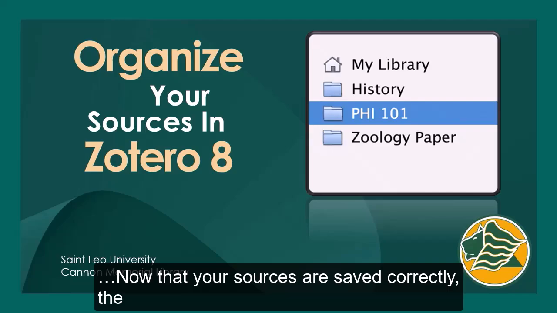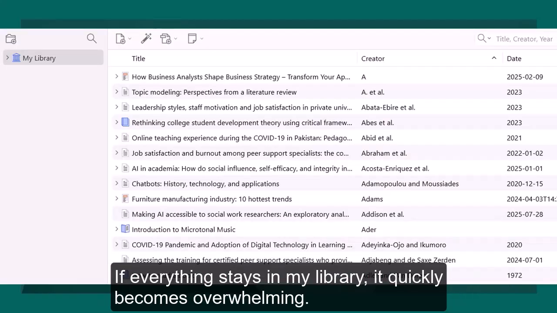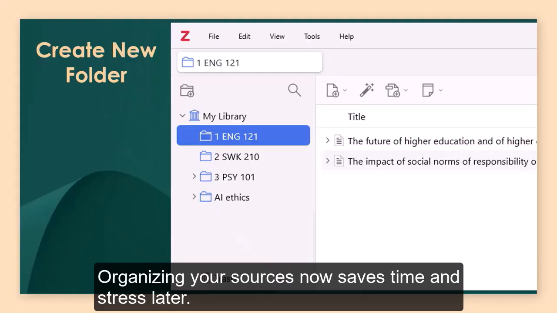Now that your sources are saved correctly, the next step is organizing them so you can actually find them later. If everything stays in my library, it quickly becomes overwhelming. Organizing your sources now saves time and stress later.